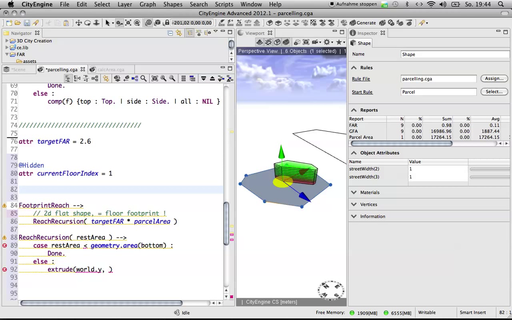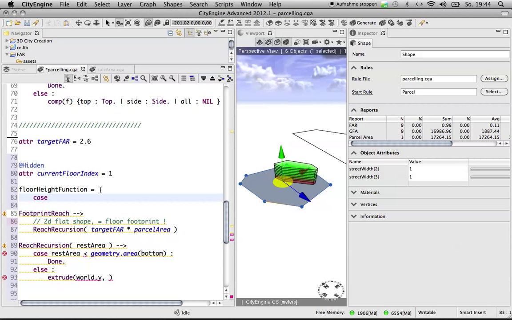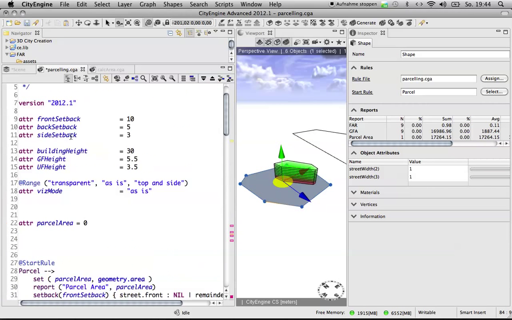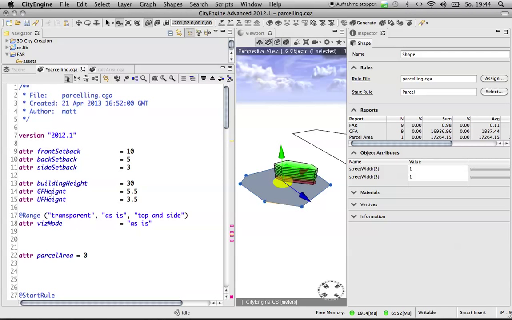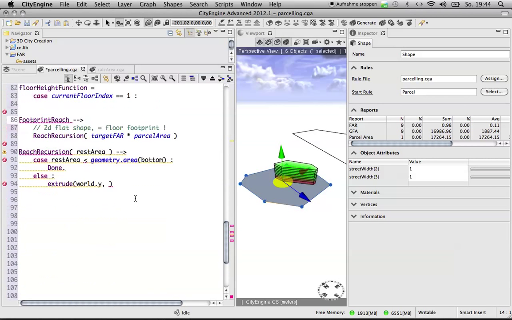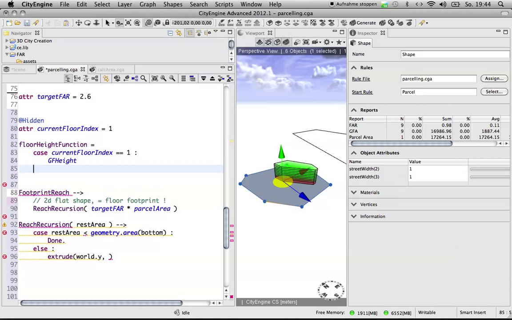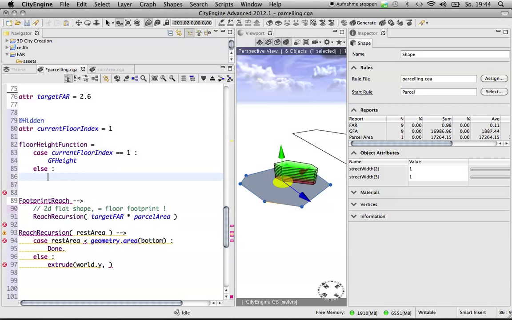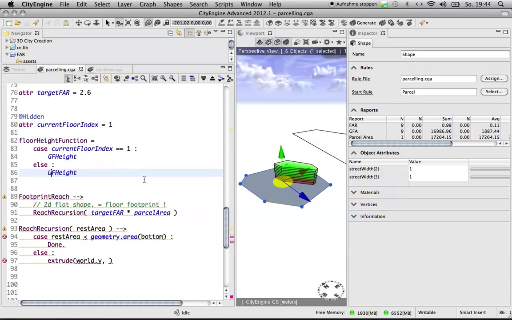So floor height function equals case current floor index equals 1. Then choose the, where are you? Ground floor height. Ground floor height, else use the upper floor height. Upper floor height. Perfect. Okay.